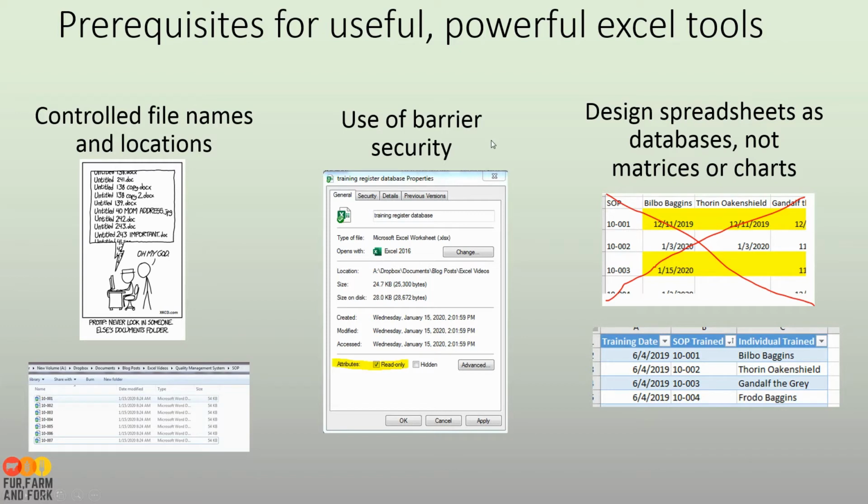We need to use some level of barrier security, whether that's as simple as making our documents read-only so that other people can't edit them, or even just saying that, hey, only so-and-so has access to this folder, to really fancy solutions like whole systems IT solutions. At the end of the day, what we need to make sure of is that people have access to the information they need, but they don't have editing access so that they don't break these spreadsheets we try to make.